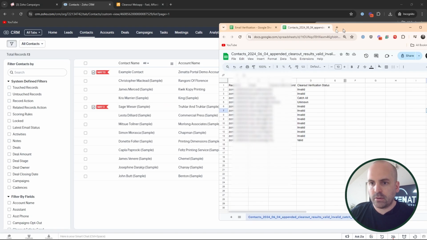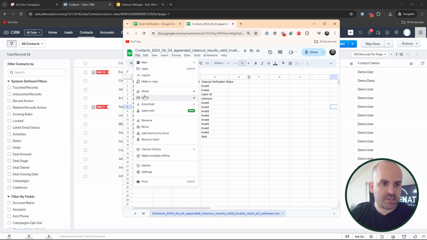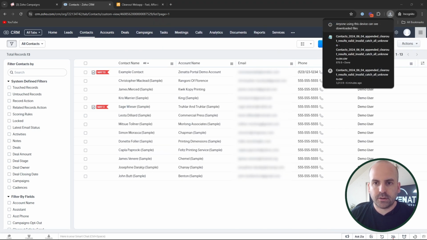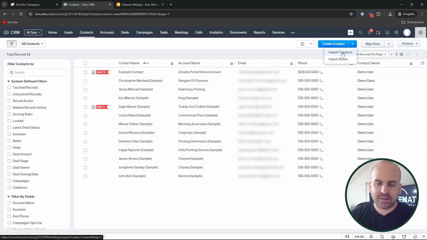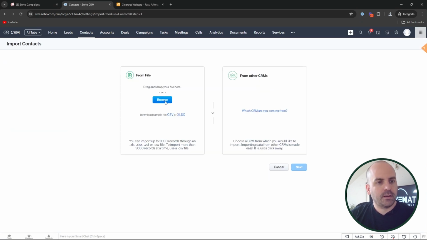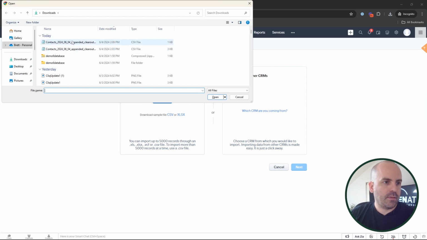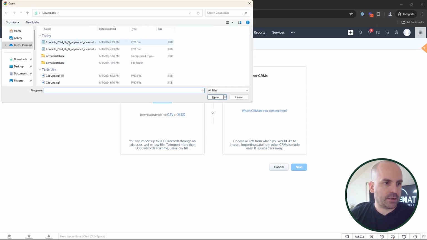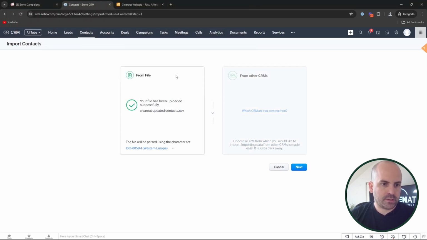So let's go back over here and save our updated document just as a CSV. That's downloaded now, and I'm going to import under create contact, import contacts, browse. Then we have my latest file, should be this one. Some rules and restrictions here. Let's go back and we will call this Clearout updated contacts. And now Zoho should like this. Yep, we're good.